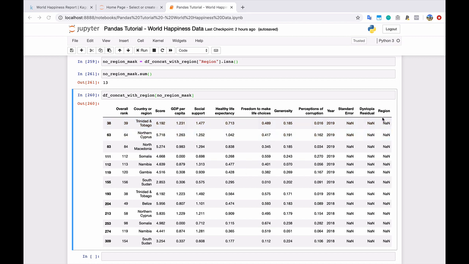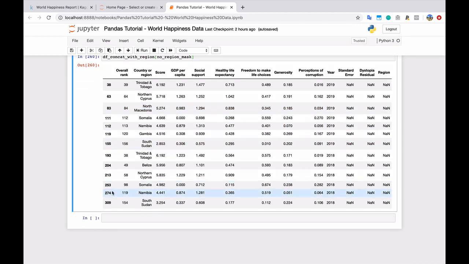So this is something that we're not necessarily going to do anything with right now, but it's just good to know that for these countries, we do not have their region. And this might come into play in just a minute whenever we start looking at some of this data by region.